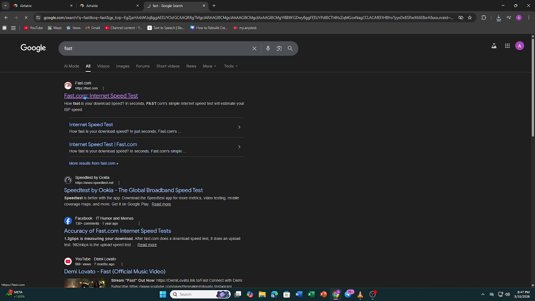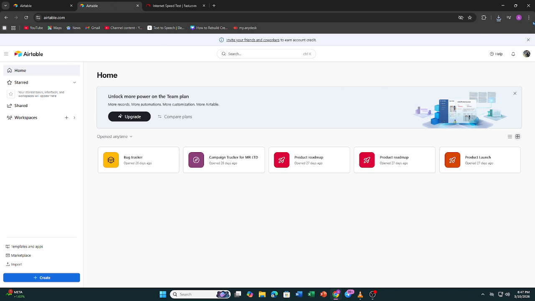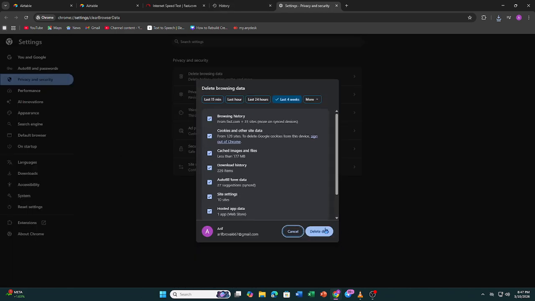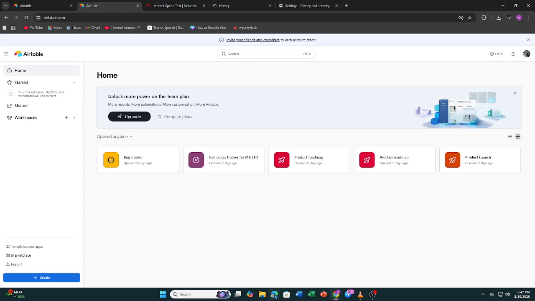If you're using Airtable in a browser, clear your cache and cookies. Old or corrupted browser data can stop bases from loading correctly. You can also try opening the base in a different browser. Sometimes browser extensions or compatibility issues prevent Airtable from loading.